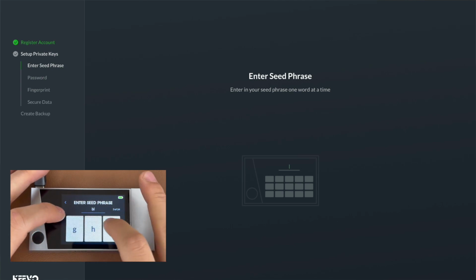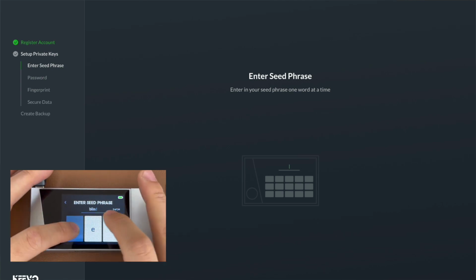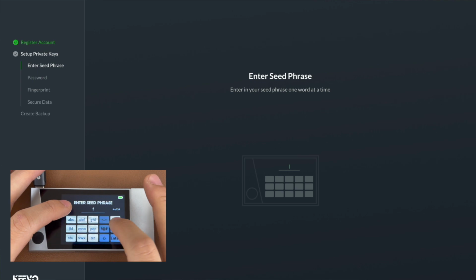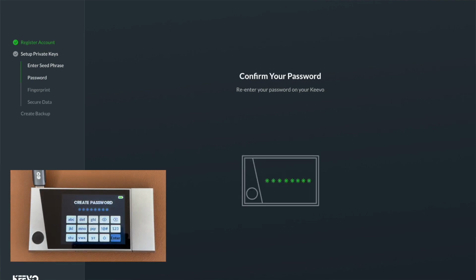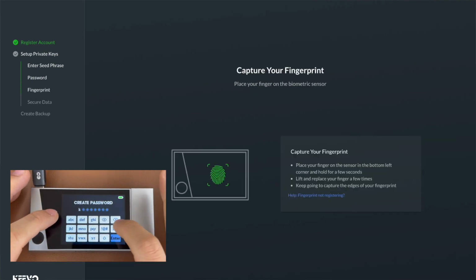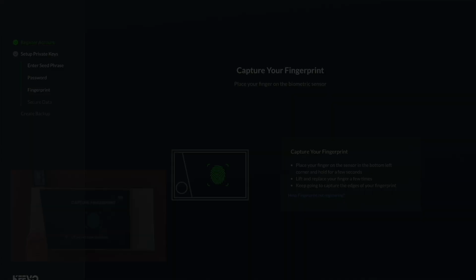Keevo's smart algorithm also shows you potential words in your seed phrase after you type in just the first few letters of a word. Once you've entered your seed phrase on a Keevo, enter your password and scan your fingerprint on the reader. Now you're done. Once you've completed the setup process, you're all set.